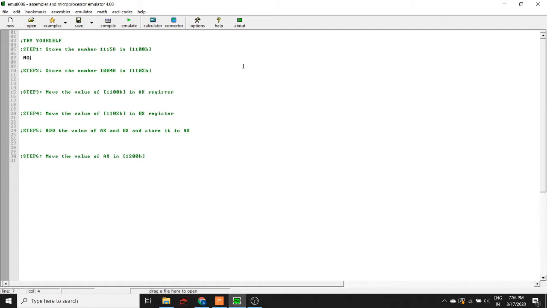I will give the command move 1100H, 1115H. So this will move the value 1115H in this location. The next step was to store the number 1004H in 1102H. So similarly as before, I will write move 1102H, 1004H. So this will move the value 1004H in this location.